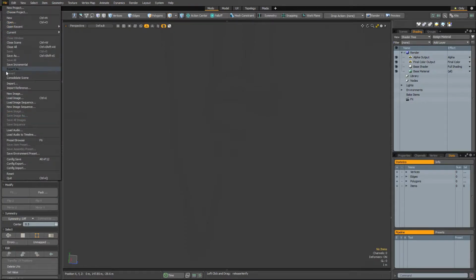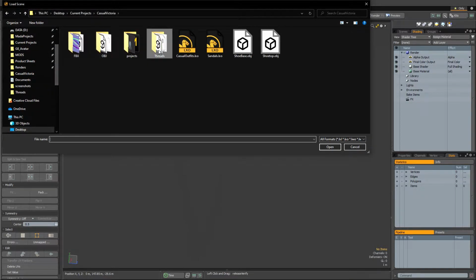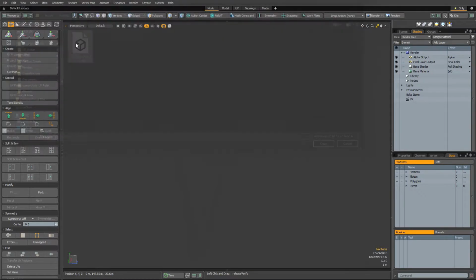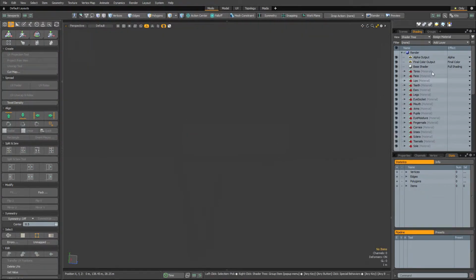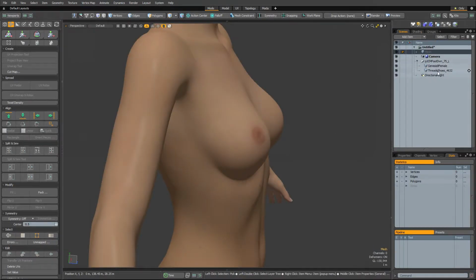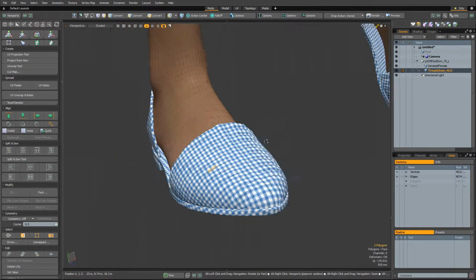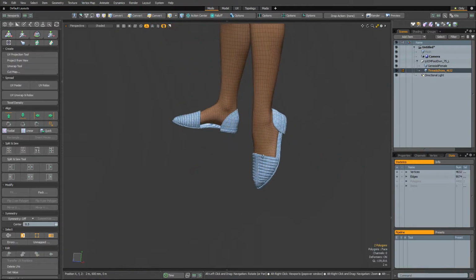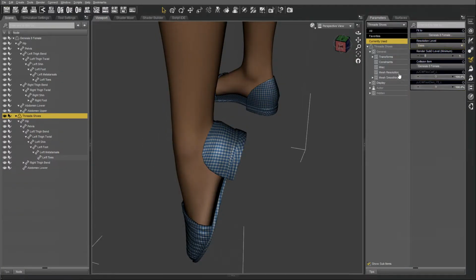Okay, now I'm using Modo. I'm going to import the morph. Alright, I can use my tab key to turn subdivision on and off in Modo, which makes it easy to see what it's going to look like in DAZ Studio when your high resolution's on.